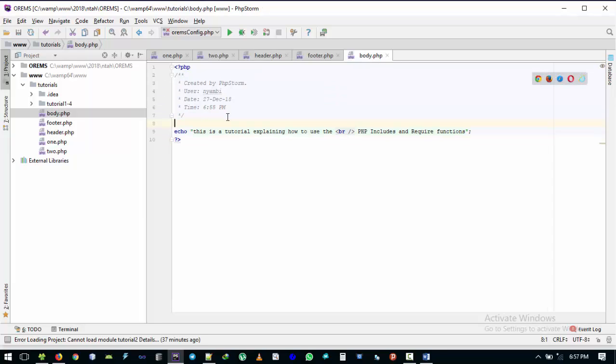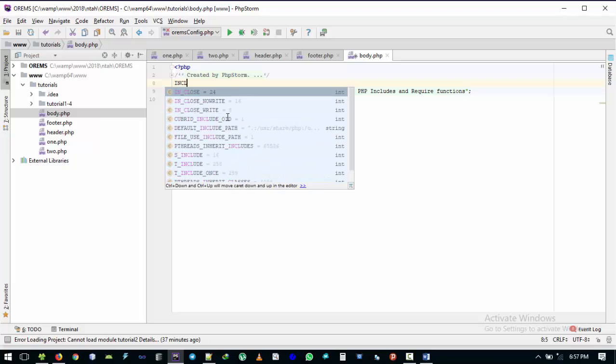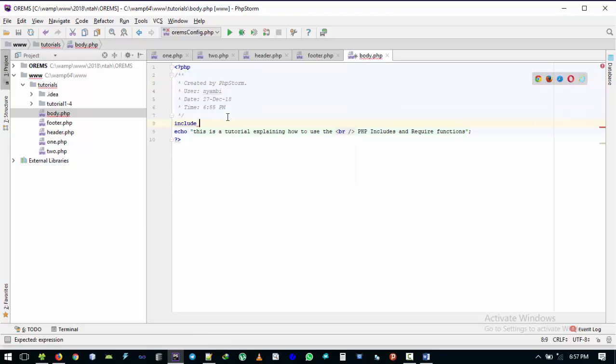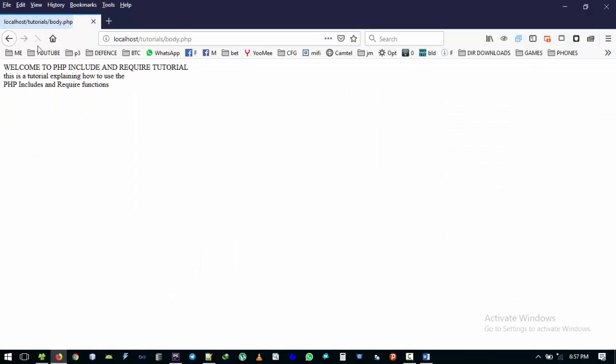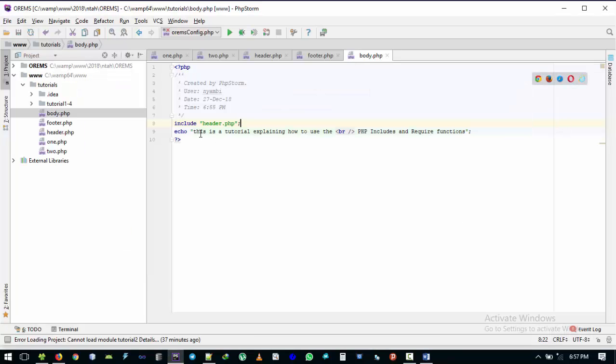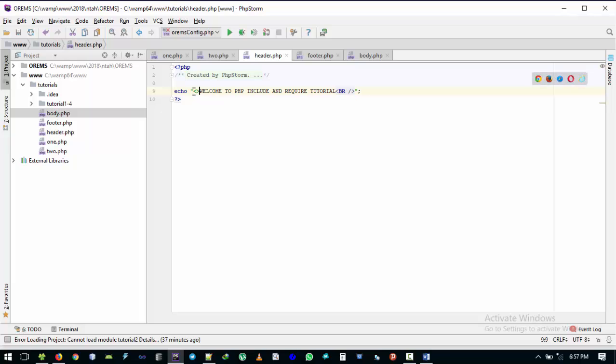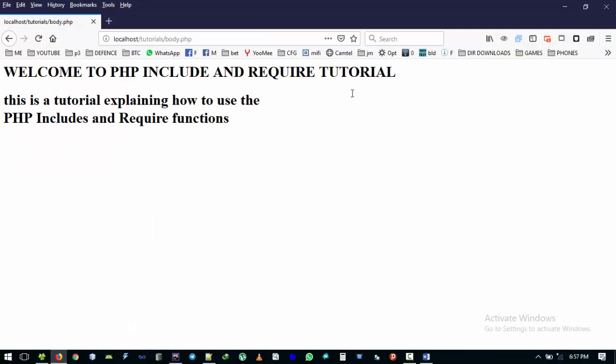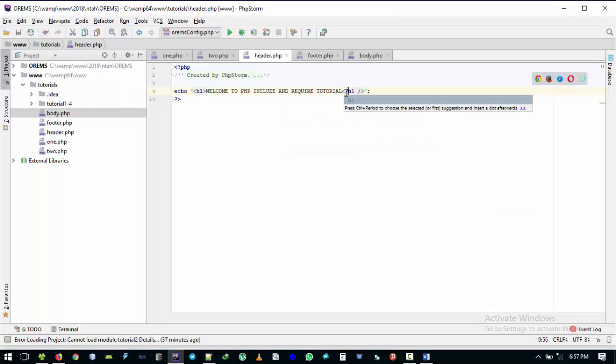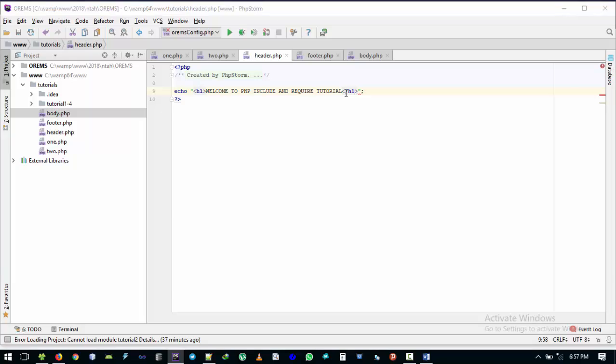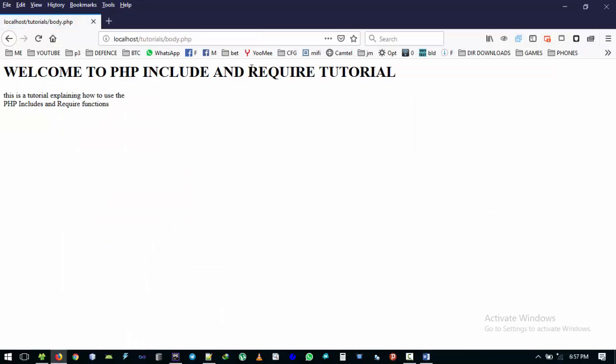So we come now here. We want the header file to show here. We'll put include, the name of the file, header. I see this is an intelligent IDE. As we write include header, we refresh. It simply says welcome to PHP include and require tutorials. Okay, so this is the header file.